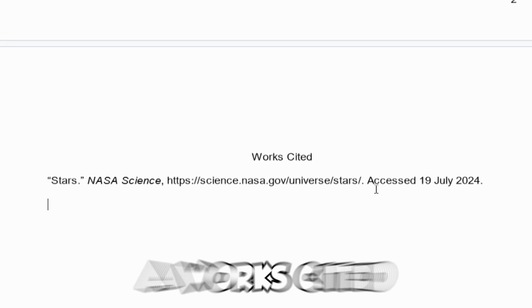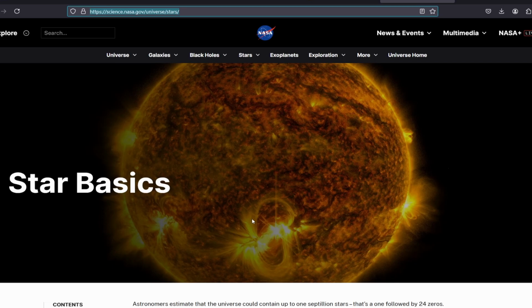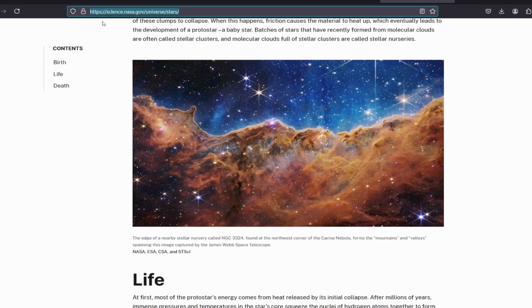To add references in a works cited page in Google Docs, the very first thing you guys need to do is go ahead and find however you're citing your source of information. So in my case, I'm using this NASA website that talks about stars. I'm going to go ahead and copy this link.